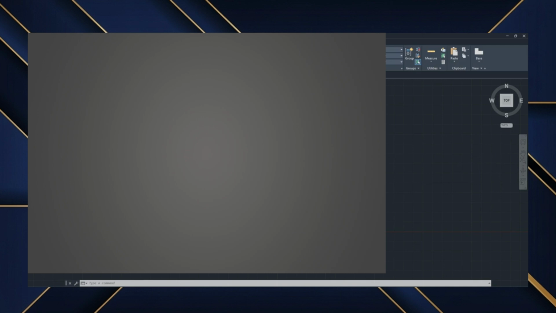In this video, I'm going to show you how to use the QDIM command in AutoCAD to create multiple dimensions quickly and efficiently. If you often work with drawings that contain several lines, circles, or arcs, QDIM can save you a lot of time by generating dimensions automatically.